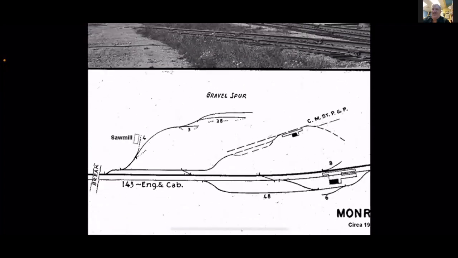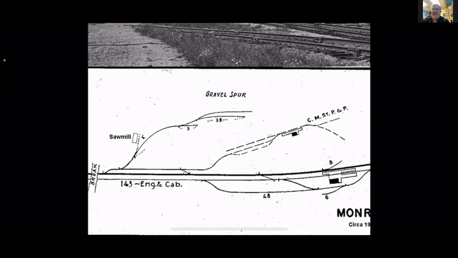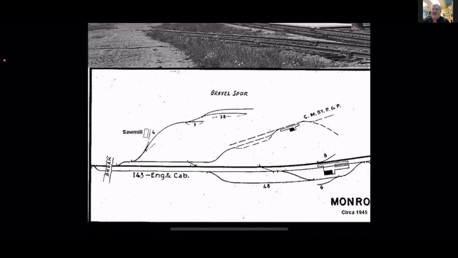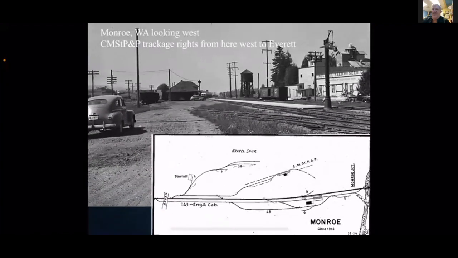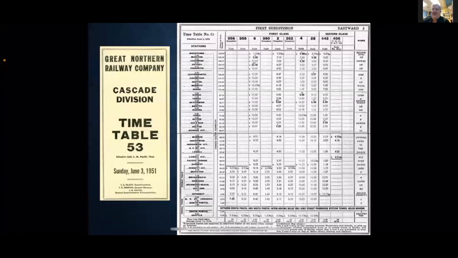If we zoom in, you can see that the Monroe track layout back in 1955 had a lot more going on than it does today. There's a long 48-car industry track parallel with the main line that hosted 4 or 5 industries. There's a gravel spur, which some of you remember prior to the early 90s was still there. And anyway, that's just one town. And there was a lot going on in 1955.